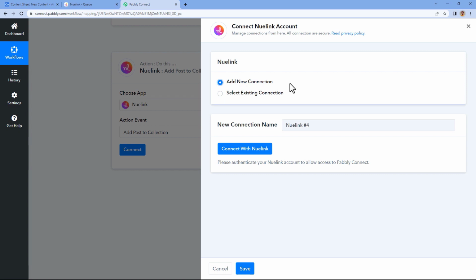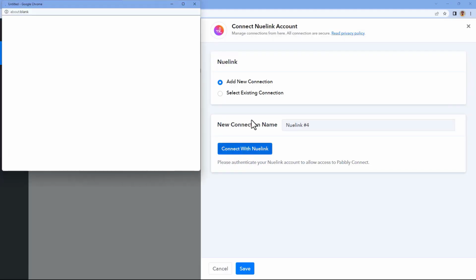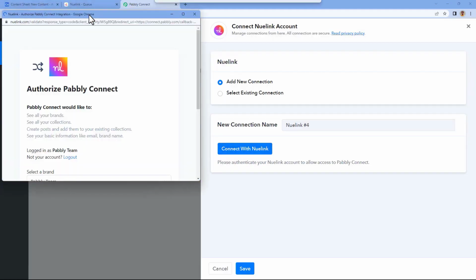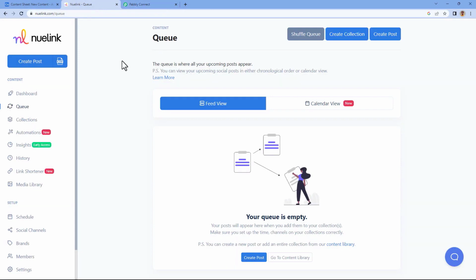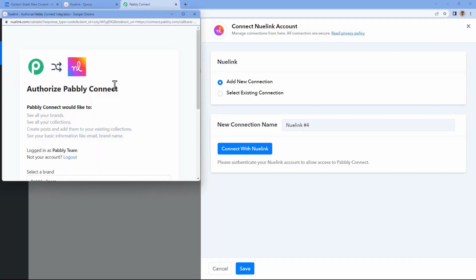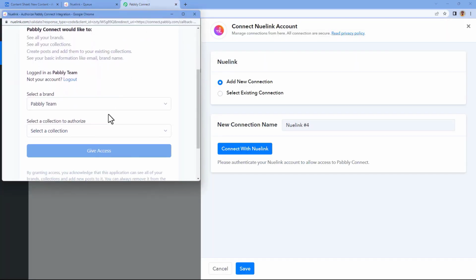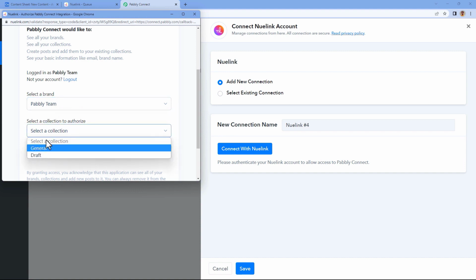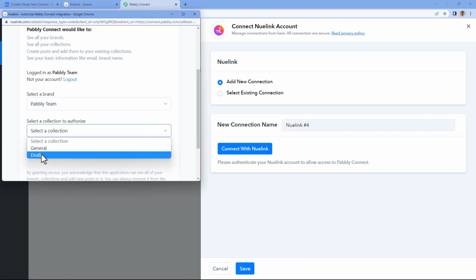So here guys, we have to connect our Nuelink account with Pabbly Connect. And to make this connection, click on this connect with Nuelink button. And then here guys, you can see that because I have already logged into my Nuelink account in my browser, Pabbly Connect has detected the same account. Now it is asking us the access to which collection in our Nuelink account we want to give to Pabbly Connect. So here we have selected the brand, and here in the drop down, you can see we have two different options of collection, general and draft.